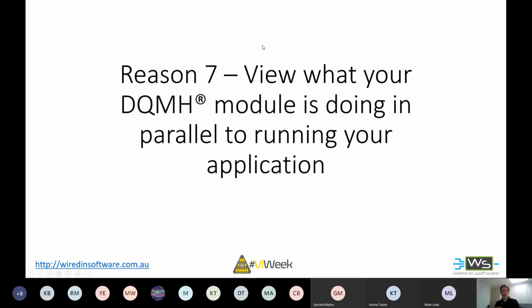Okay, we've got reason 7 now, two more to go. This is a really important one for me also. By using DQMH modules, you're able to view what your DQMH module, or your device specifically, is doing in parallel to running your application. Back before DQMH, before I knew about it, I found this really hard, and I always wanted to be able to do this, especially as an integrator of my application, trying to debug things.